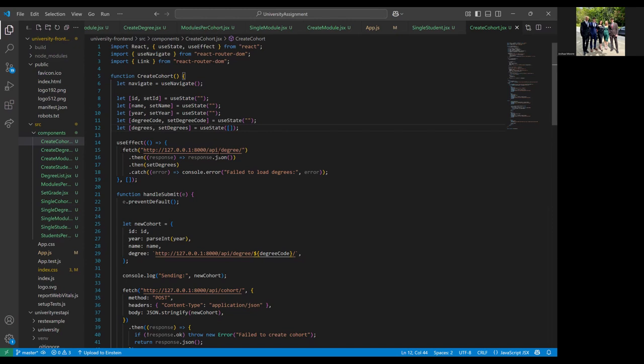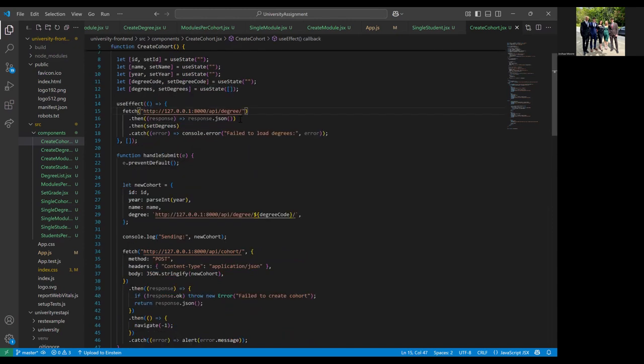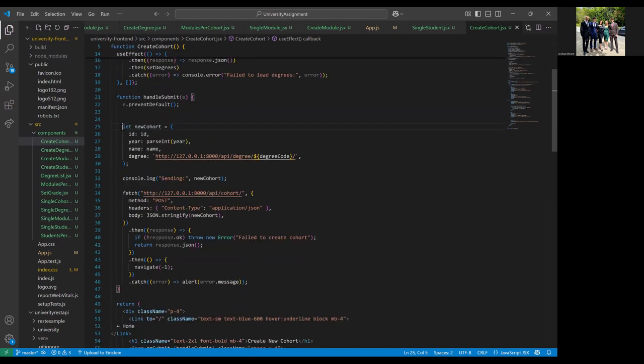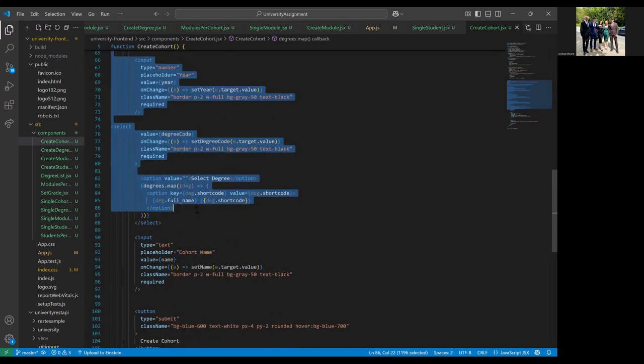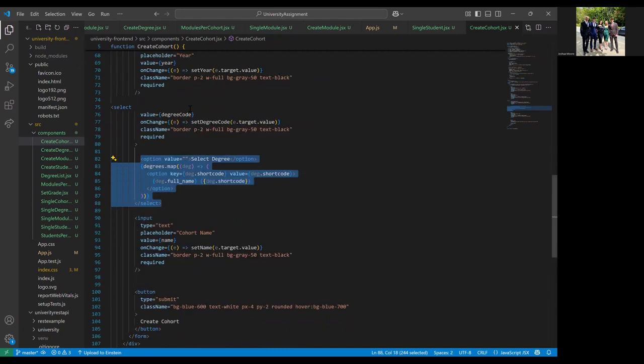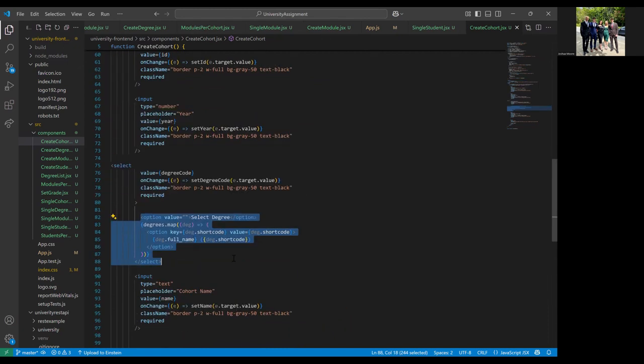Again, this is very simple. This is fetching our data for degree, as we're going to use it in a drop down for our form. So this is what we are defining. This is our cohort, and we are posting this data from our form to our backend. Very simply, again, this is just a very simple form return. As you can see, we are using our degree data for a dropdown. Very, very simple.